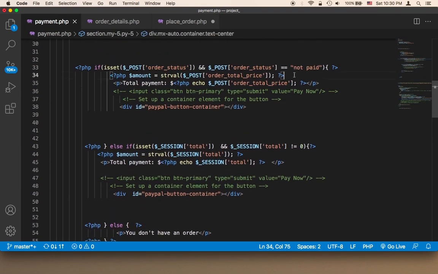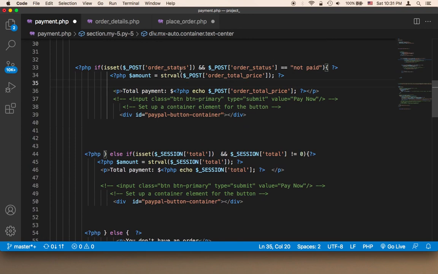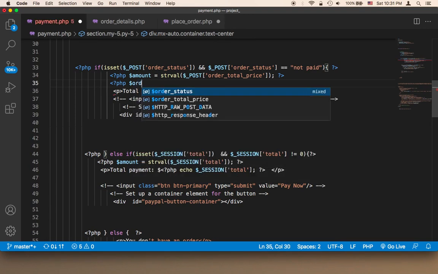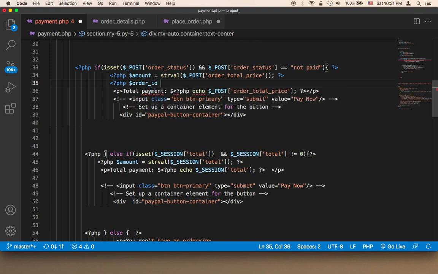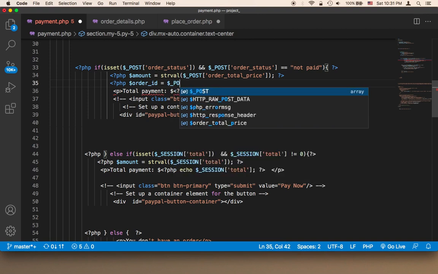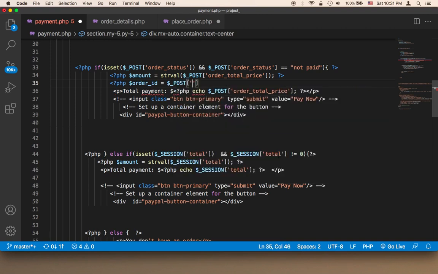here, what we need to do is that in case the user came from the order details, we can say PHP and then order ID would be equal to post order ID.